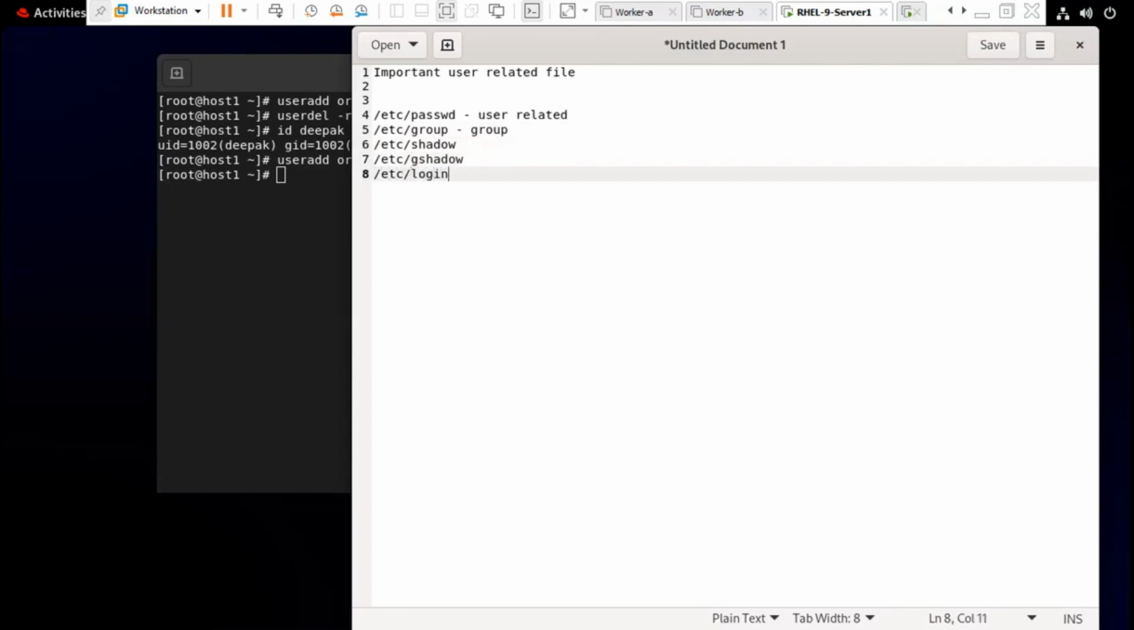We discussed a few things about login.defs in the last class, but today also we'll open this file again to discuss more. Then we have /etc/default/useradd. It is also a very important file. Then we have the /etc/skel directory. This is the only thing we have in the form of a directory; the rest are all files. It is also an important directory, and we're going to discuss the purpose of this directory.